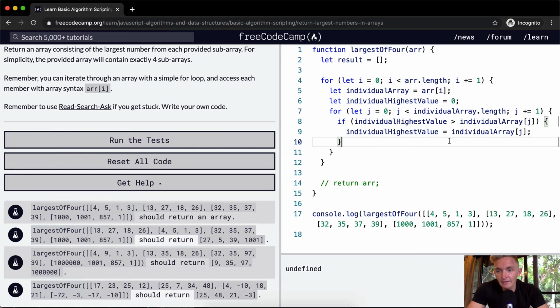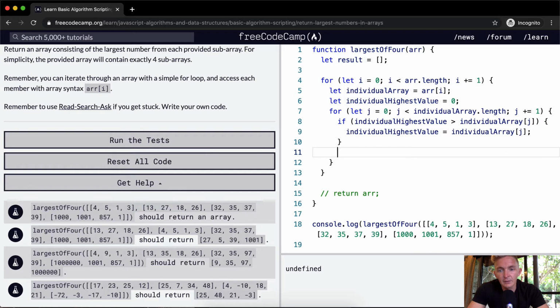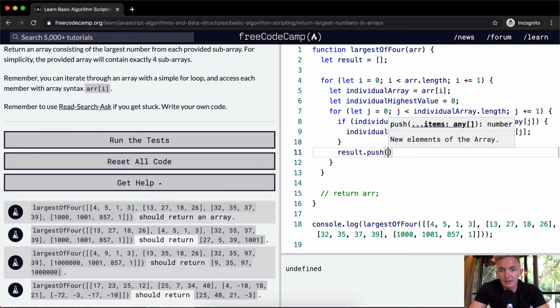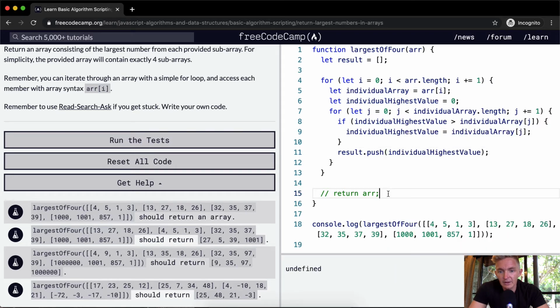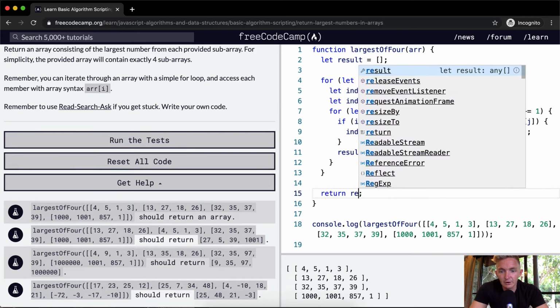And so once we have set the individual, this is going to keep iterating through until this is complete. And then we're going to say, we want the result to be pushed on. We want to add to the result the individual highest value. And then at the end, we're going to return our result.